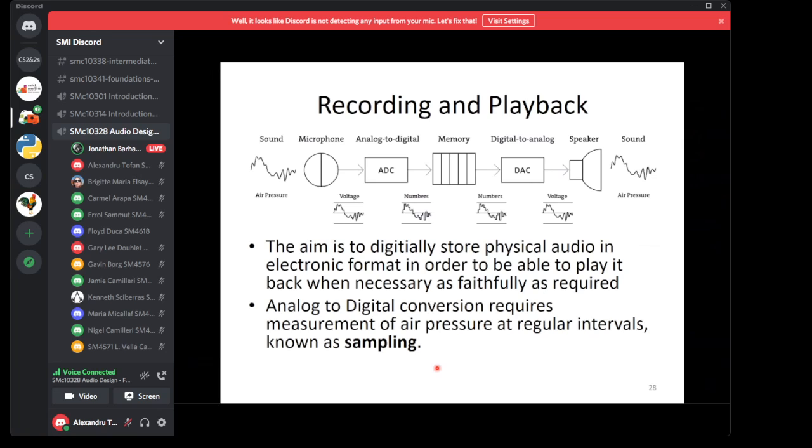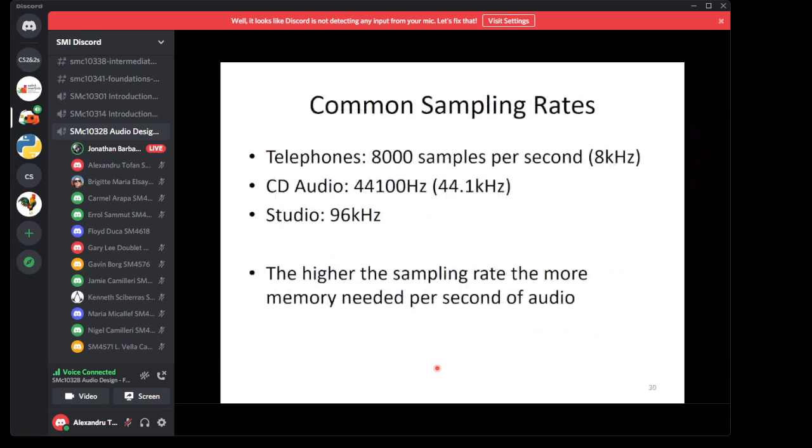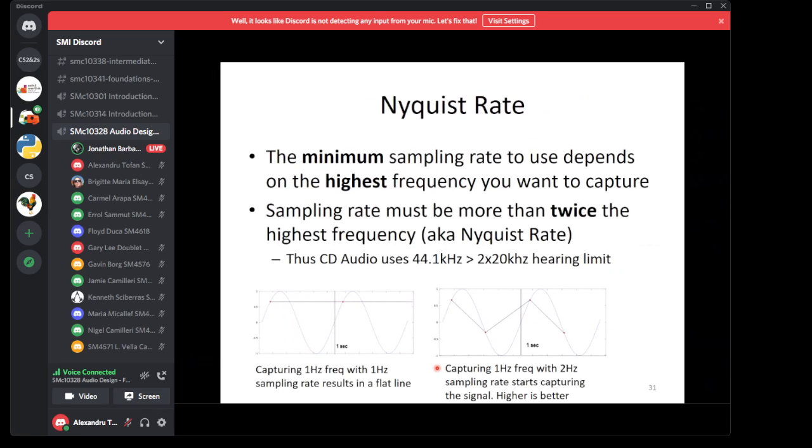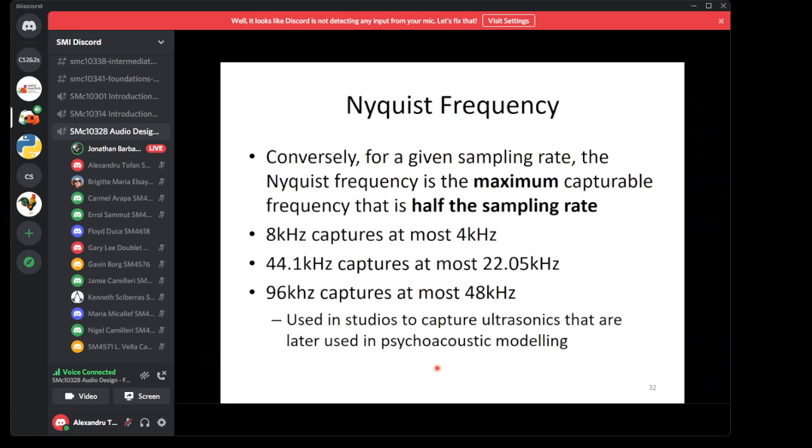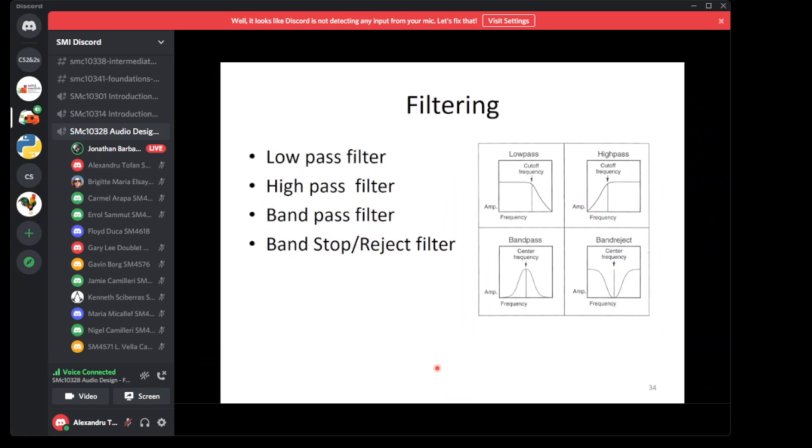So sampling is along time, quantization is the approximation of the measured value. Together they determine the storage requirements of sound, and eventually the same things apply when you have video, right? That is also part of it.